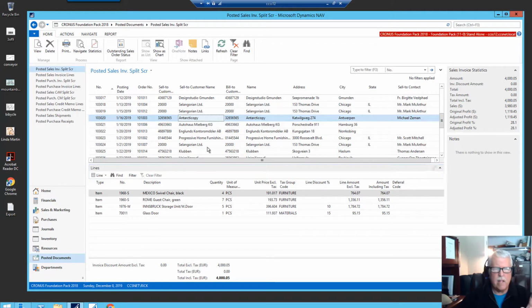Now, the way it is out of the box, you don't have these lower windows. You just have a list of the posted sales invoices. I wanted to be able to see at a glance the line item. You can use certainly the find to find any particular invoice number that you're interested in, bring it up on screen, and then you can see instantly the line items and the total for that order.